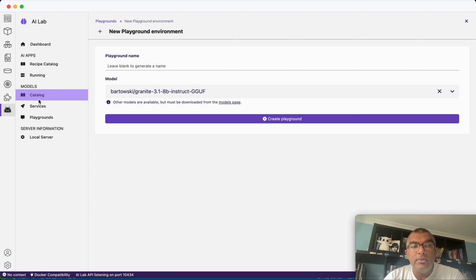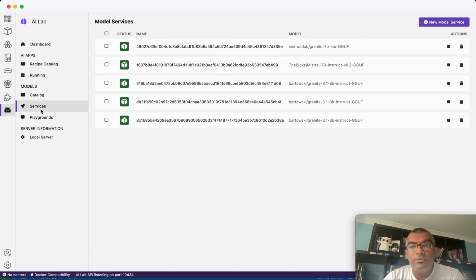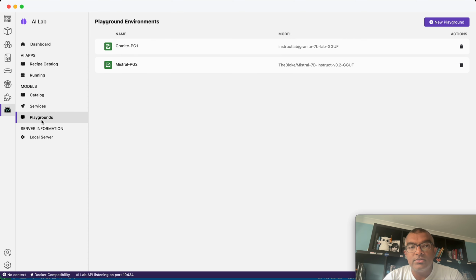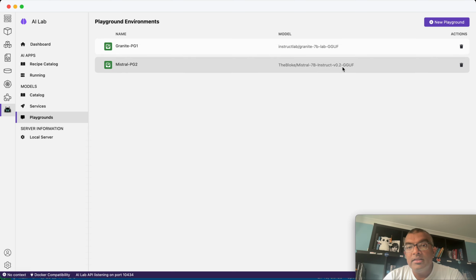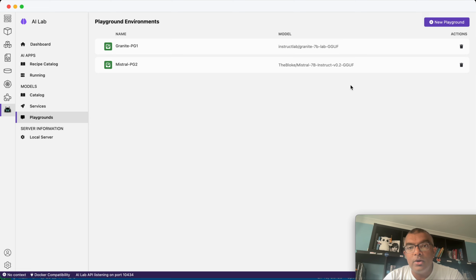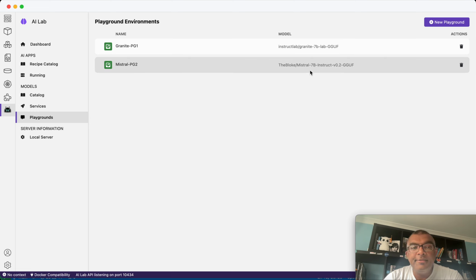So the sequence is from the catalog. You really need to first build the model service, because the model service is what links with the model. So without the model service or a model, it will not work. And that's pretty much all.